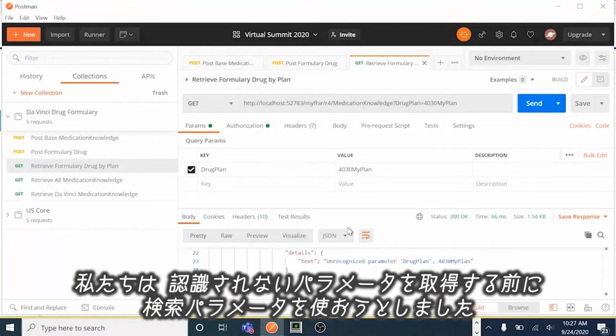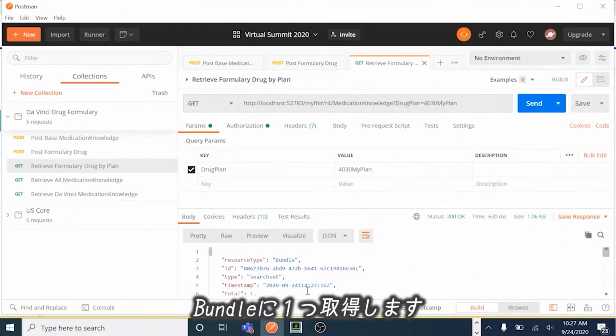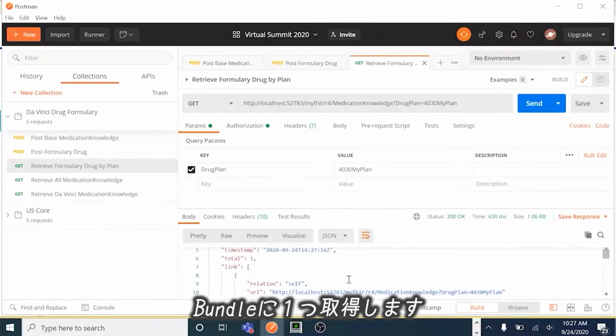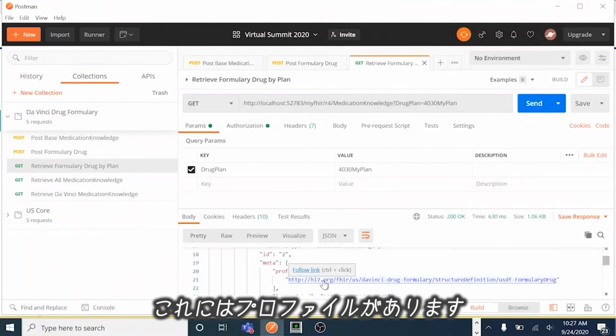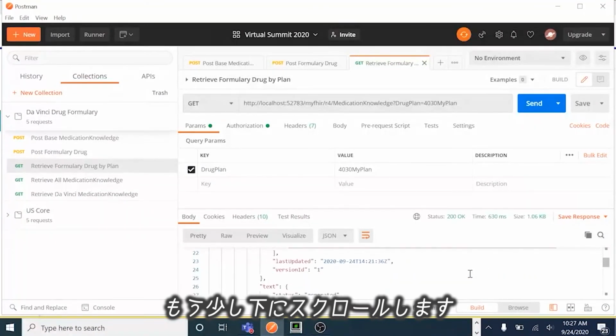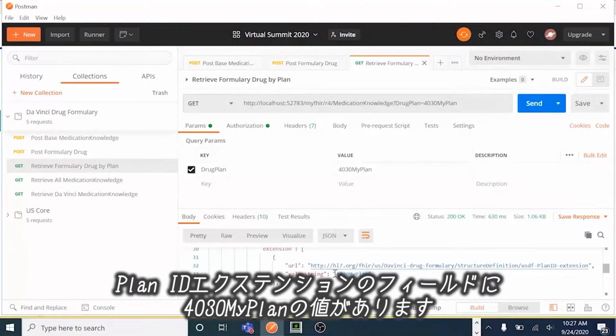And remember, when we tried to use this search parameter before, we got the unrecognized parameter. But now if we try it again, we get 1 in our bundle. And you can see it's the medication knowledge, the second one we put into the repository, and it indeed has the profile. And if you scroll down a little further, it has that 4030 My Plan value in its Plan ID extension field.